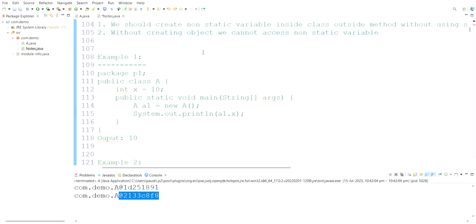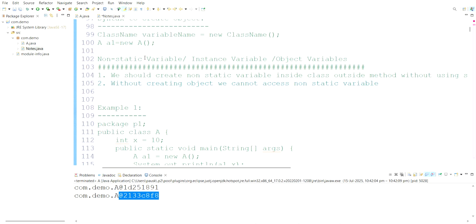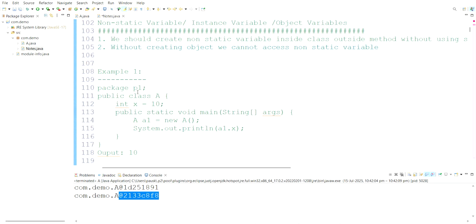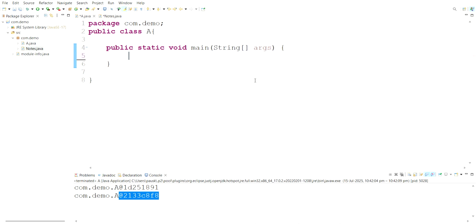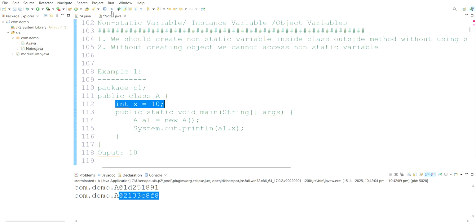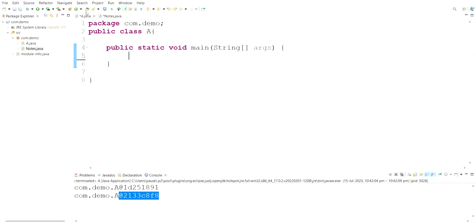See, we are focused on the non-static variable. So this is our non-static variable, int x equals 10. We have written a note: we should create a non-static variable inside the class, outside the method. This is inside the class and outside this main method. This is called the main method. We should create it outside the main method. So int x equals 100.